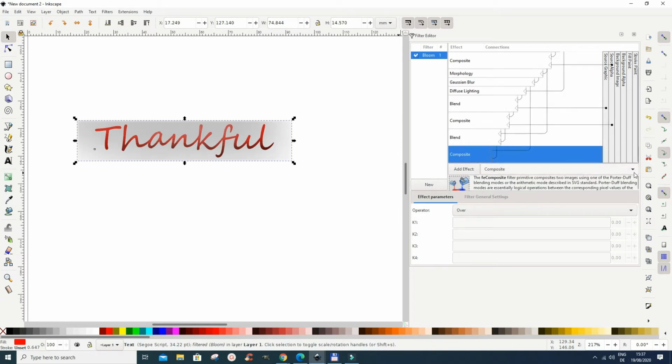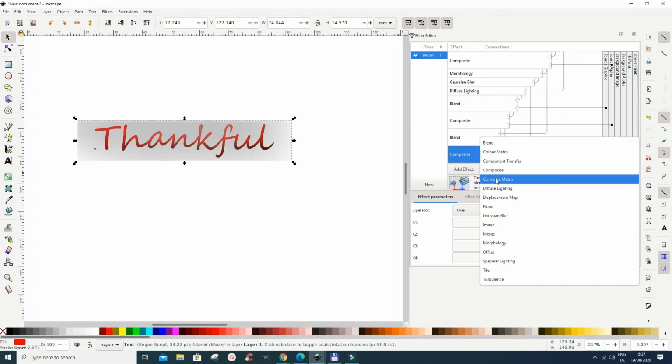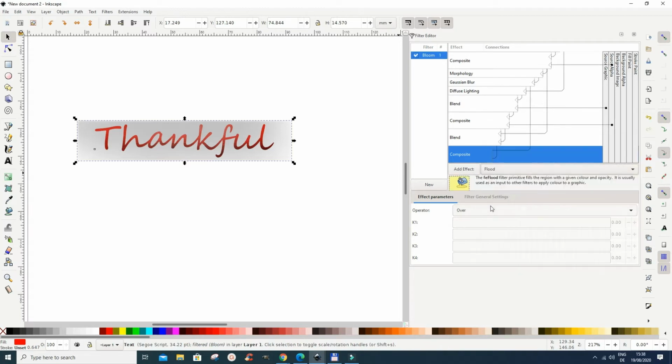So in case let's say we want to add an effect, which I don't know what will happen, but let's say we want to add something, what should we add? We add anything, maybe we'll add a flat, something like that. One thing is, for any of the effects, you can read what it does here. The flat filter fills the region with a given color and opacity. It's usually used as an input to other filters.